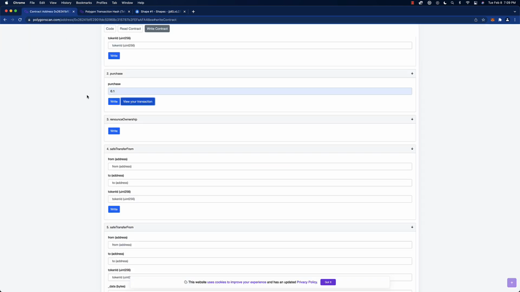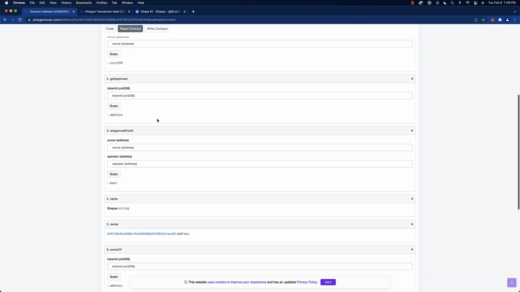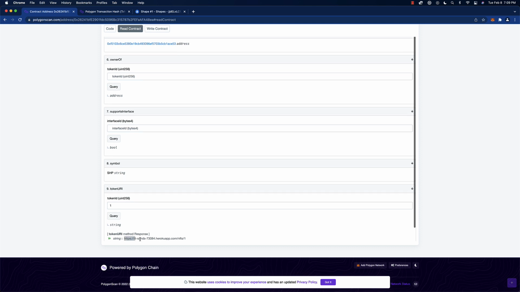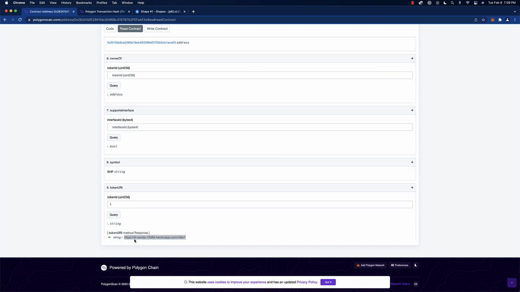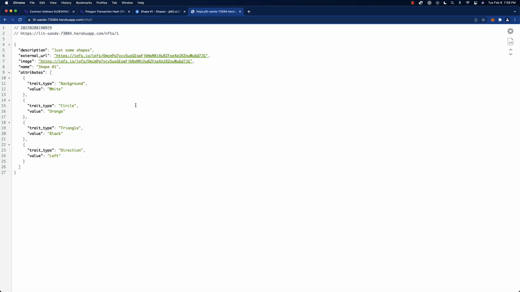Let's have a look at what's going on in our contract. So if we come down here to token URI and we put in the number 1 and we click query, we'll see that we get back this Heroku app URL all the way out to /1, which is what we had said. If we open that up, we see the metadata. I guess I have different JSON viewers installed in my different Chrome sessions. That's kind of funny.